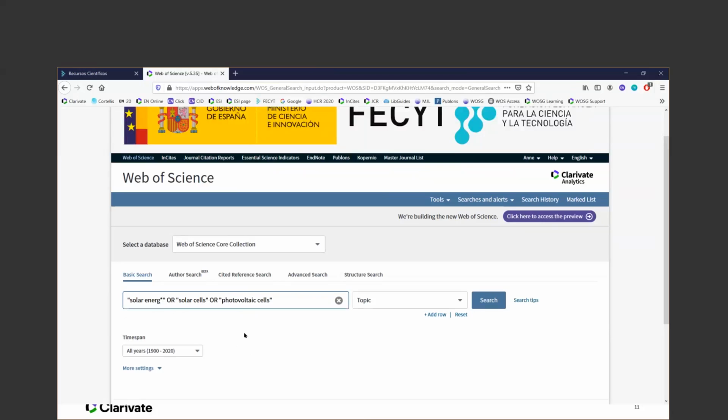I'm going to do the same with solar cells and photovoltaic cells. In this case, I'm going to use another truncation. I'm going to use the dollar. Let me find it here, the dollar. What is the dollar? The dollar is replacing 0 or 1 letter. It's more precise in this case because the plural is going to be an S or singular nothing, 0, 1.